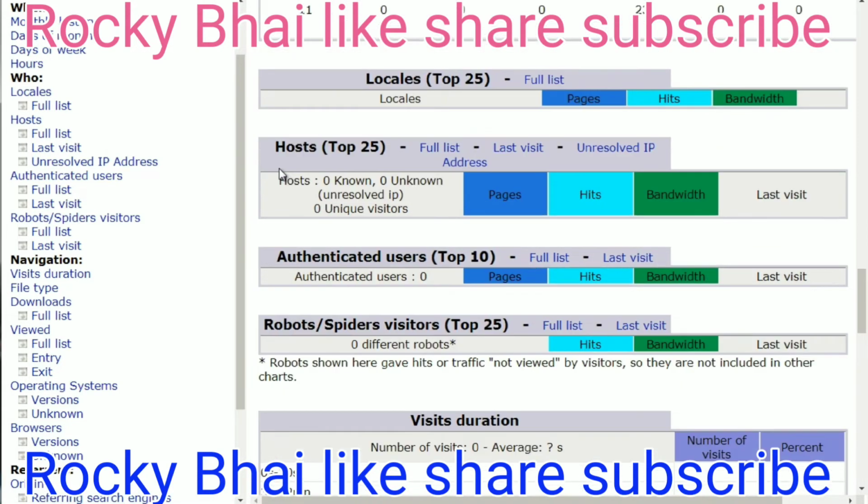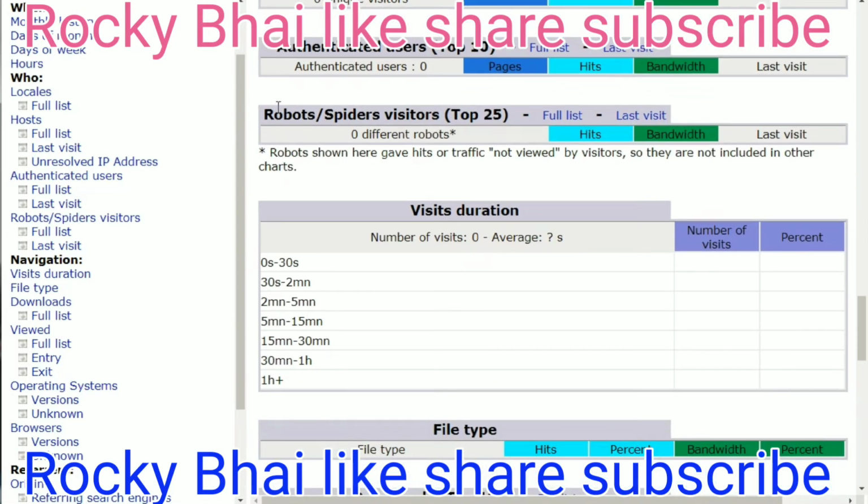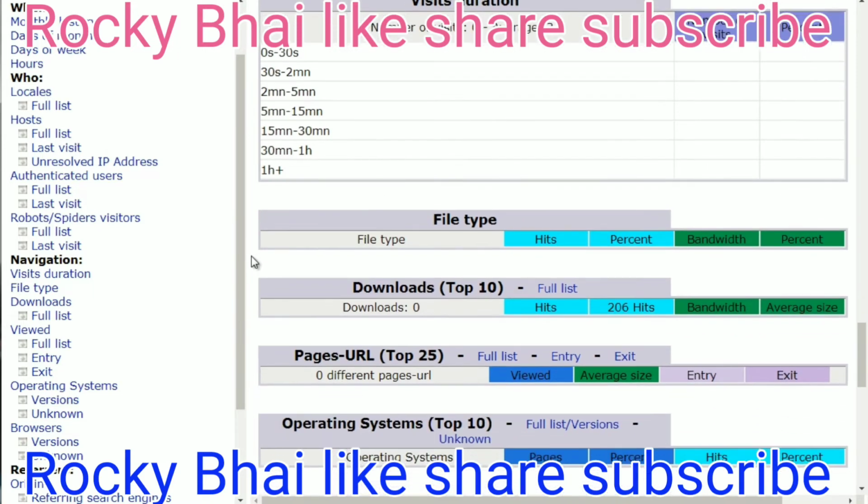We have different hosts, we have different authenticated users, and then what kind of robots are visiting your site? Is Google coming to your site and indexing your site? Is Yahoo, are other search engines doing that? And then the visits duration: how long are people actually staying on your site? Are they staying a few seconds? If they are, that might not be a good sign. Maybe you can look at your content and see why. If they're staying a long time on specific pages, then why is that? Is it because of the videos? Are they intriguing? What is that? So use this data to your advantage.